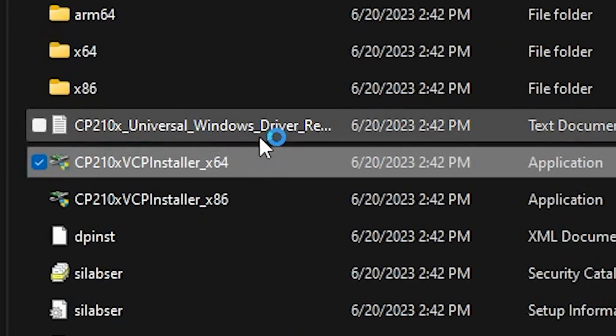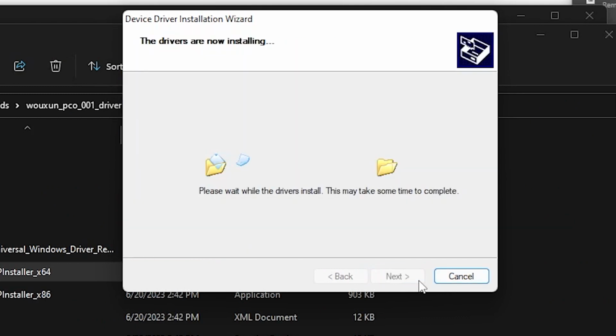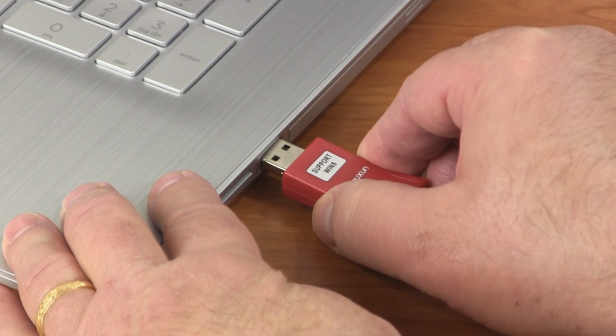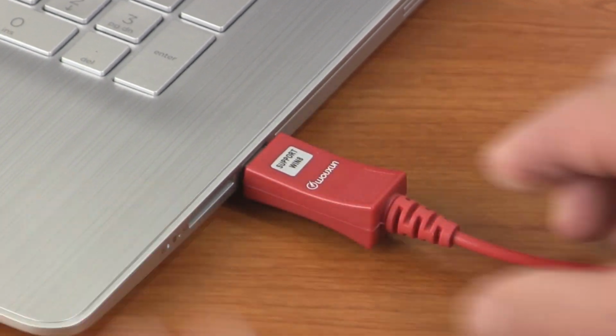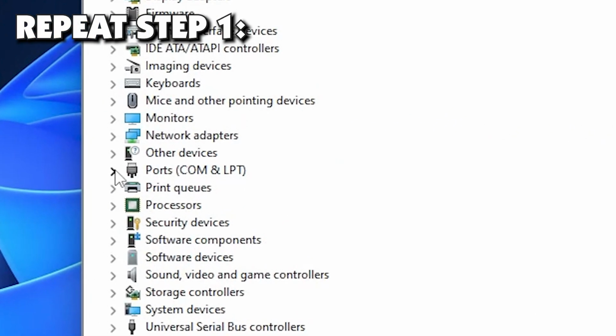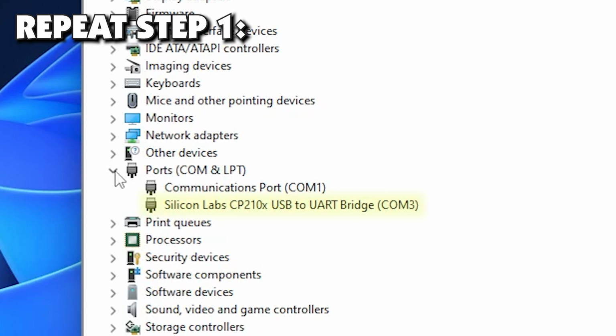This is what it's called, and Windows should verify that it is indeed the installer, and the installer should walk you through the process. Now that the driver is installed, we can plug the cable back into the computer. Open up the Device Manager once again and repeat step 1. Now we should see Silicon Lab CP210X listed in the Ports, COM, and LPT section. And from here on out, you should only need to select the displayed COM port in the programming software to program your specific radio.